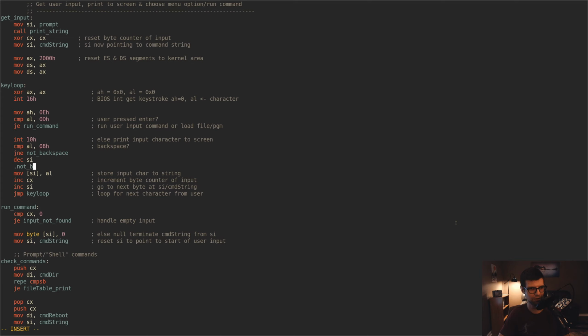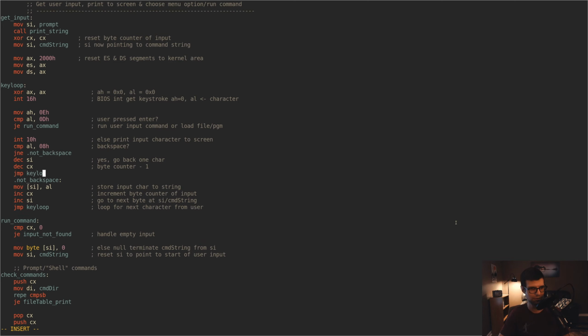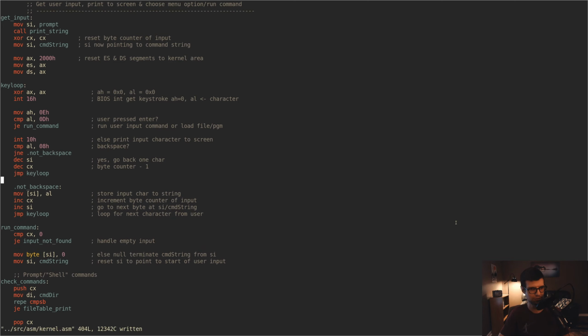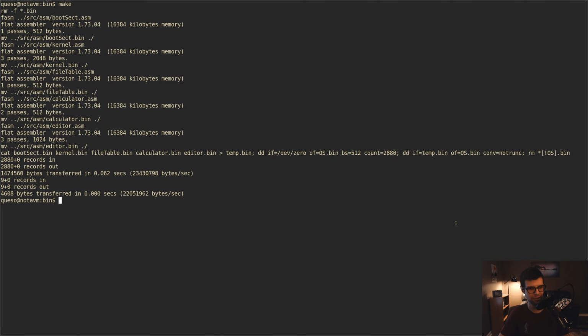I'll do a dot here, not backspace. We don't want to increment the byte counter. Probably want to decrease the byte counter as well. We'll decrement CX also. We'll do this and jump back to key loop. Okay. So let's see what that does. I don't know if that'll do much. Just decrement and go back. It's probably the wrong way of doing things, so it won't work at all. Stuff never works the first time, especially when I haven't done it before.